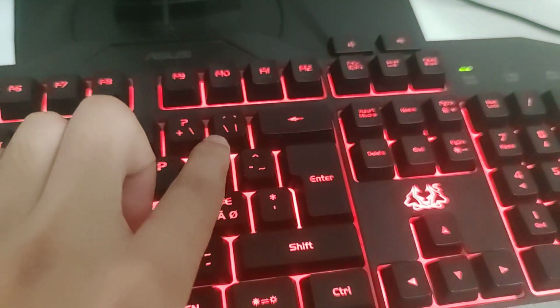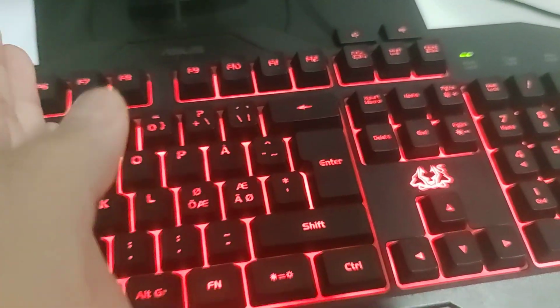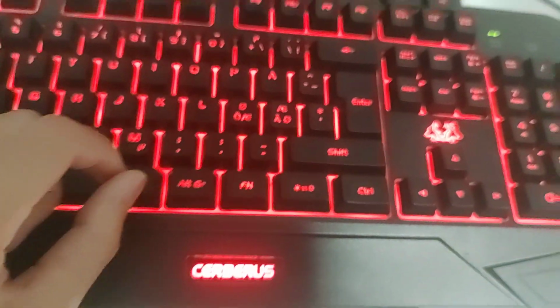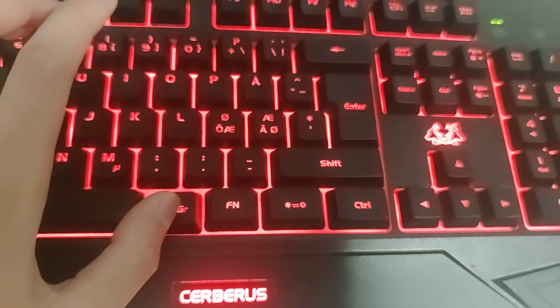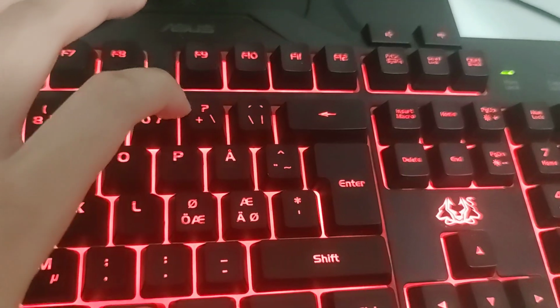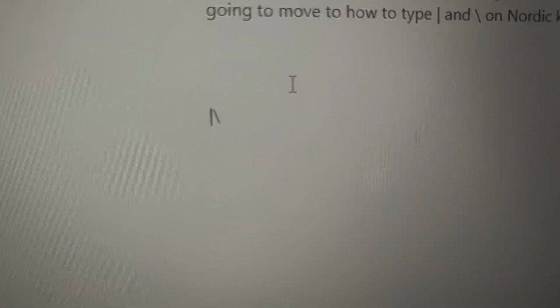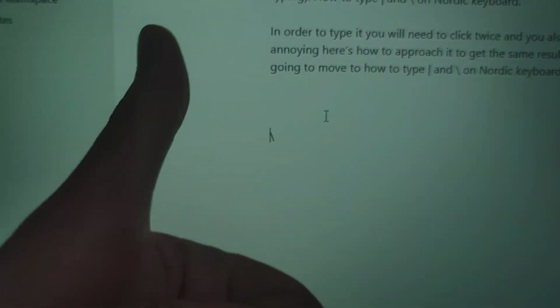And the next one is this bending bar. I don't know. Yeah. So this is how you type it. You hold Alt GR and you click it here, not this key, but here, right? And there you go. You will have this key. Enjoy it.